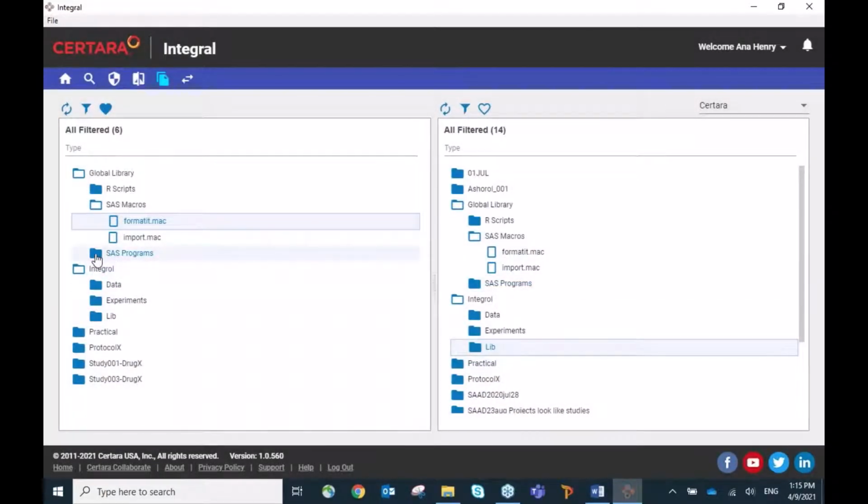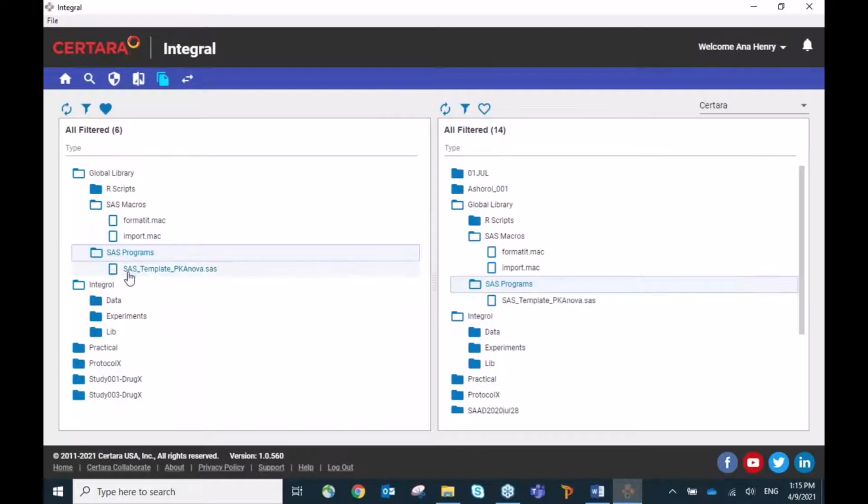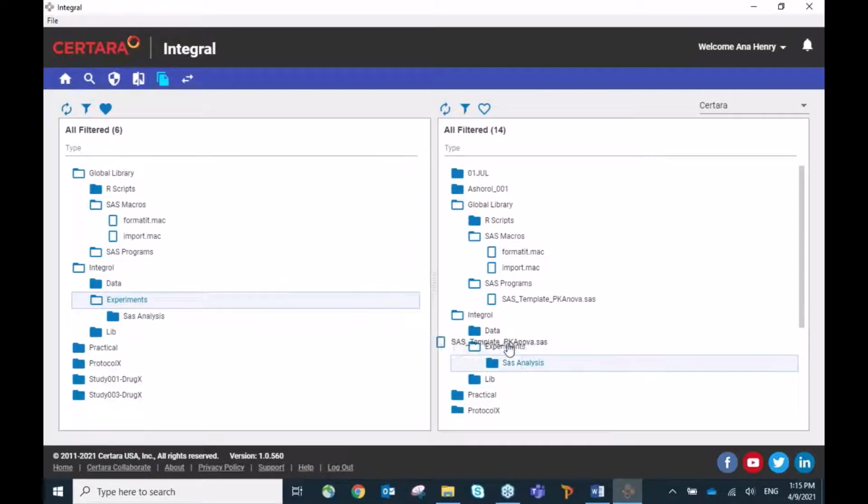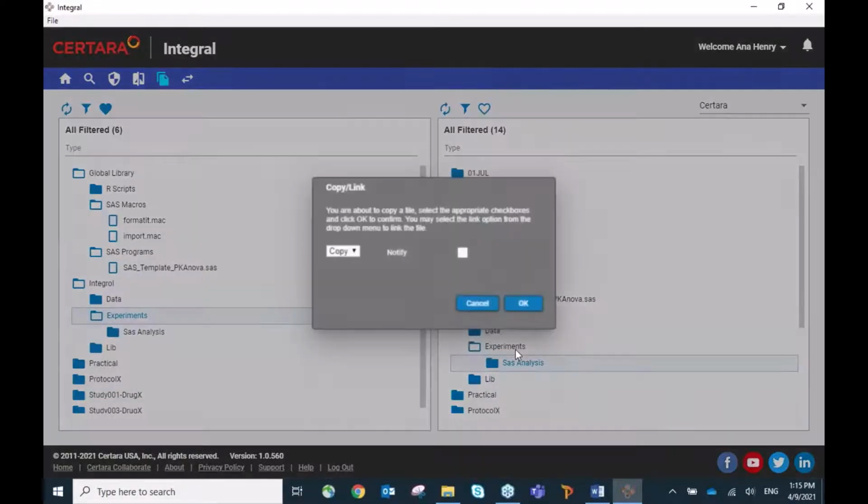And maybe I also want a SAS program template. So I have one right here that maybe I can utilize with some changes to do the work that I'm going to do. So I would like to put that one into my experiments SAS analysis folder that I have created. As before, I can just grab it and drop it right into that folder.